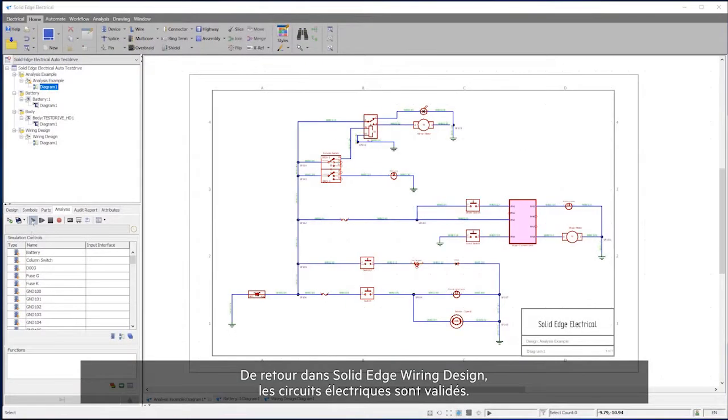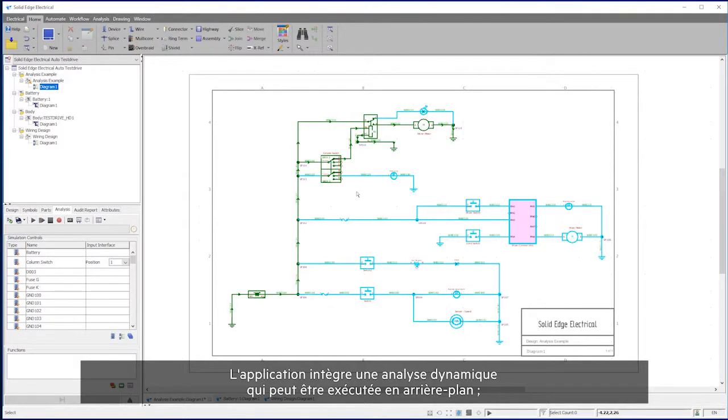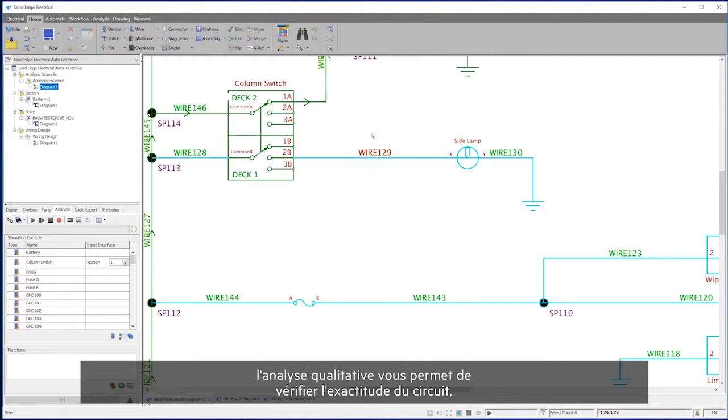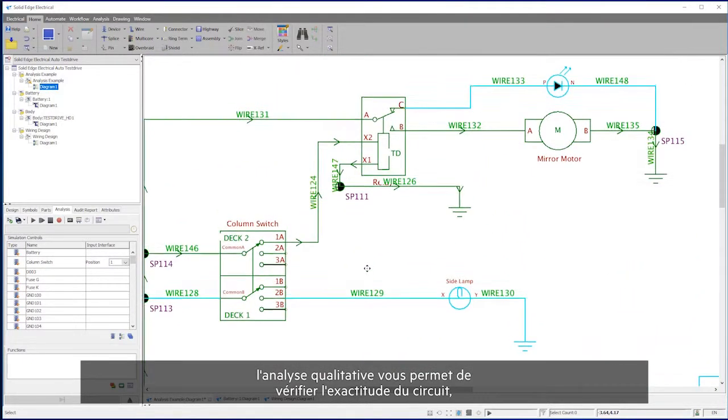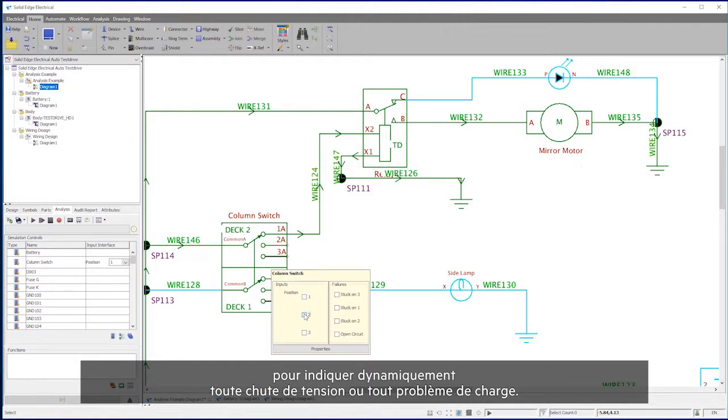Back in Solid Edge wiring design, electric circuits are validated. The application comes with built-in dynamic analysis, which can be run in the background. Qualitative analysis allows you to check the circuit for correctness, whereas numerical analysis can be used to indicate dynamically any voltage drop or load issues.